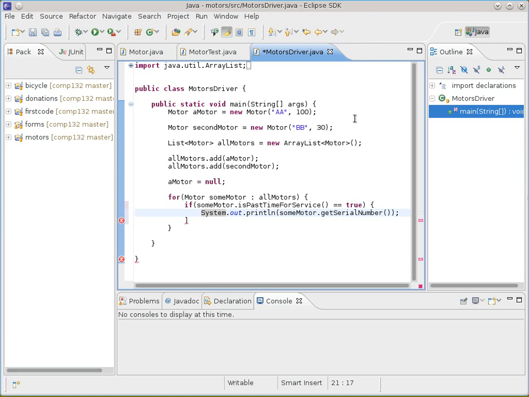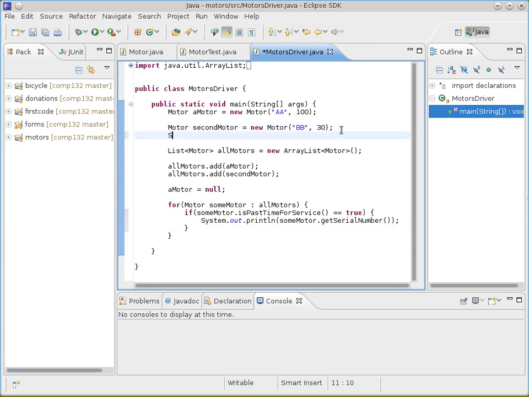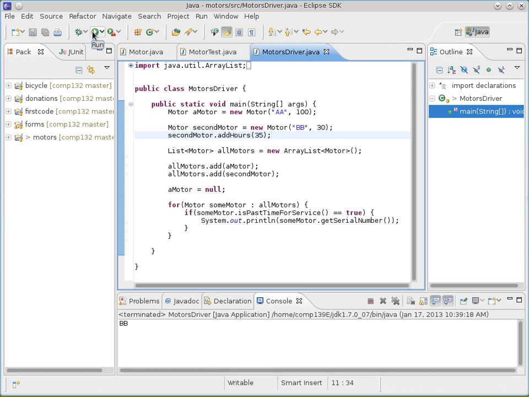And I guess we should make sure that at least one of the motors at some point has some extra time on it. So we'll do second motor, add hours, and we need 35 hours. And run that one, and it'll print out just BB, equal no longer.